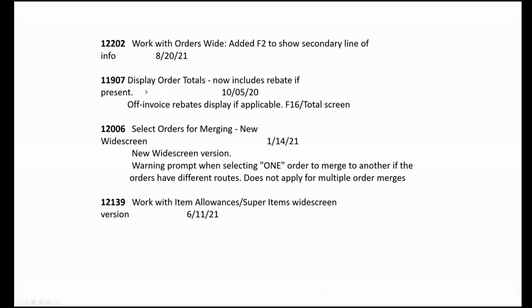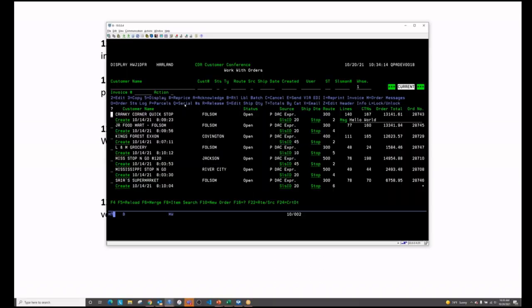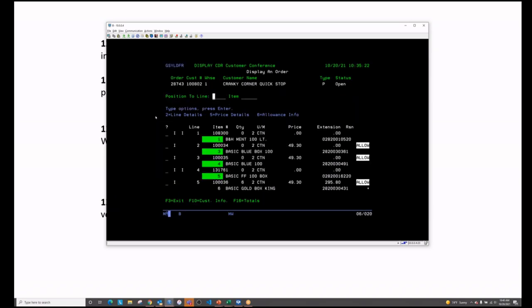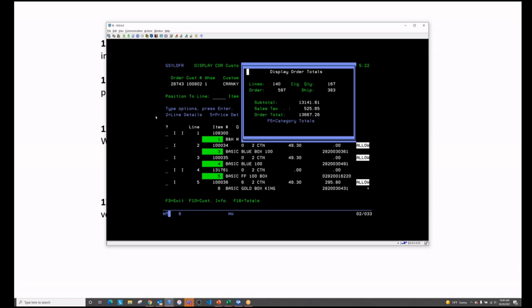Now let's look at the order totals. And that would be the order totals from within the order. So let's see here if I can think maybe cranky corner order, they might have totals. And if they don't, I will show you where those show up. I'm just going to do a 5 to display. I'm going to press F16 to show the total screen.